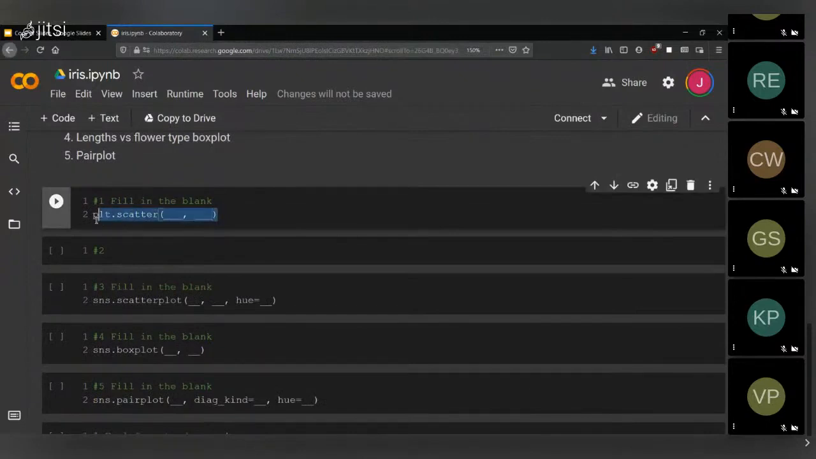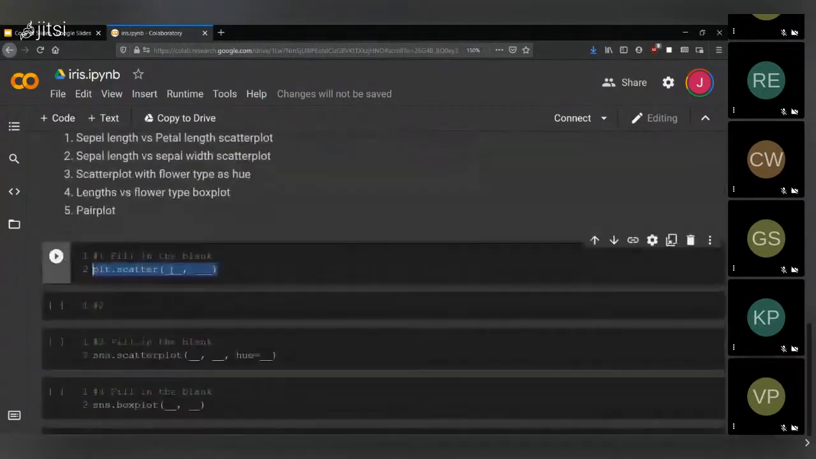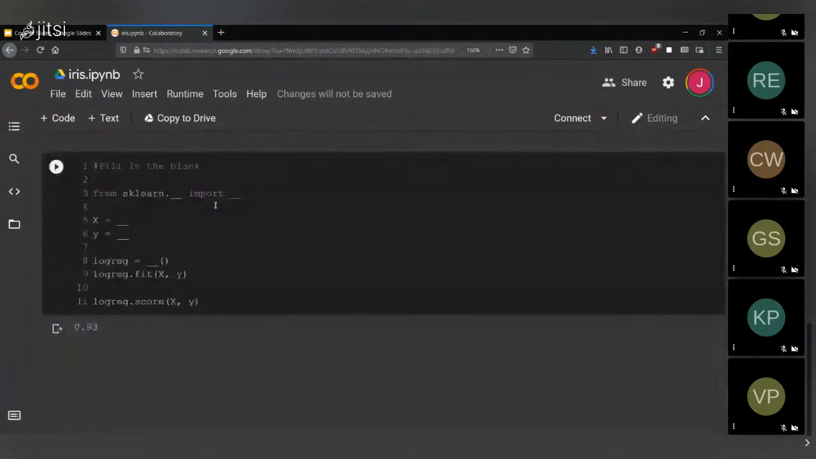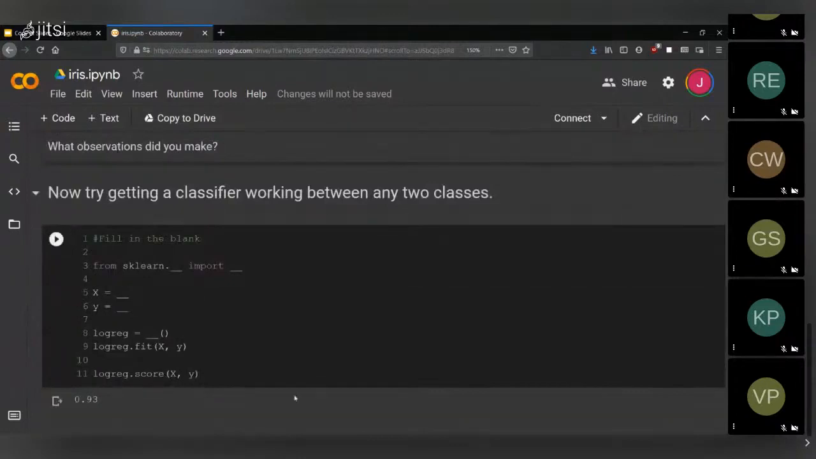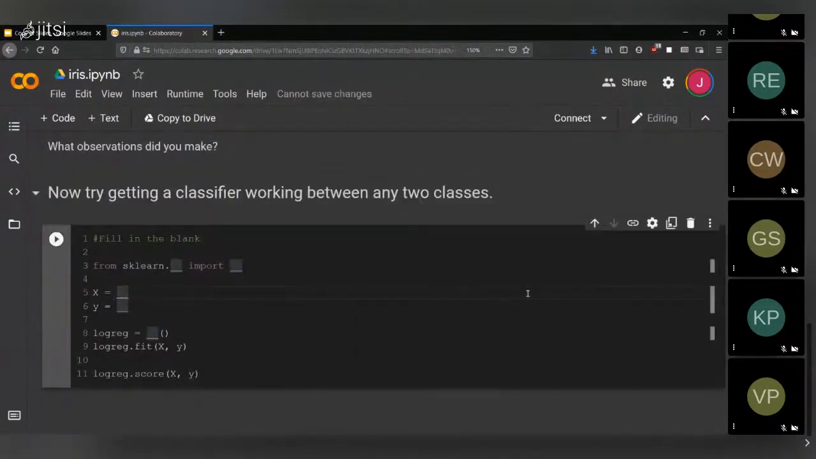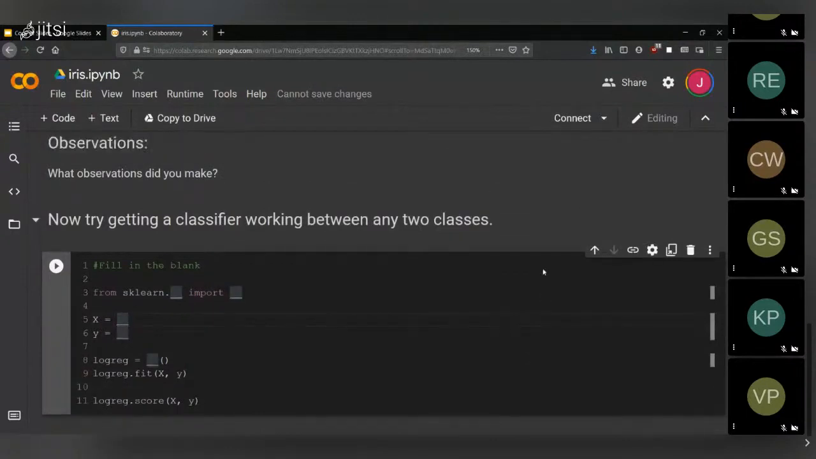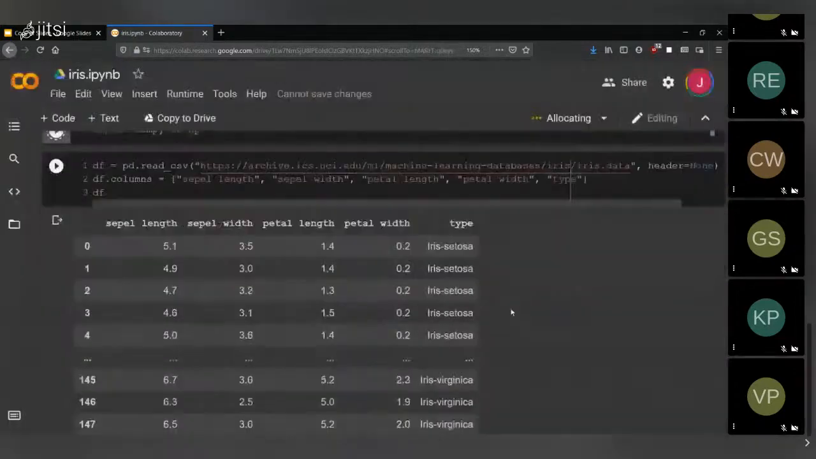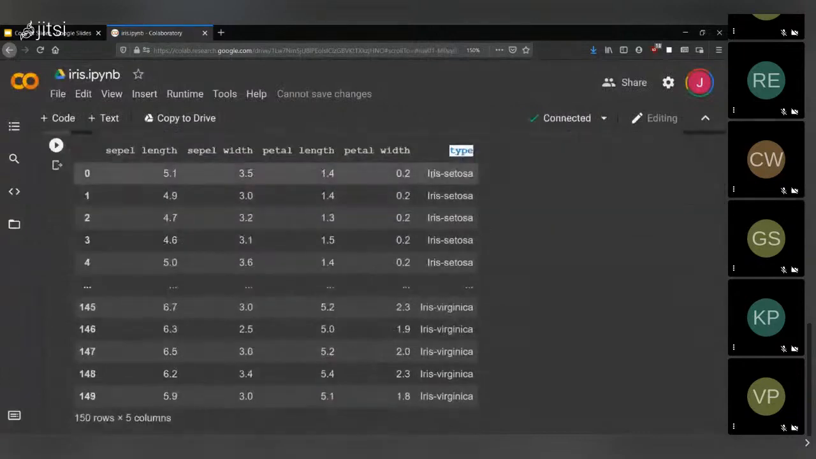How do you plot the specific plots? What observations can you make from these plots? And then at the end, can you make a classifier to determine between any two classes? In this case, our data set, I'll just run this here, has three types of flowers. There's the setosa. Okay.